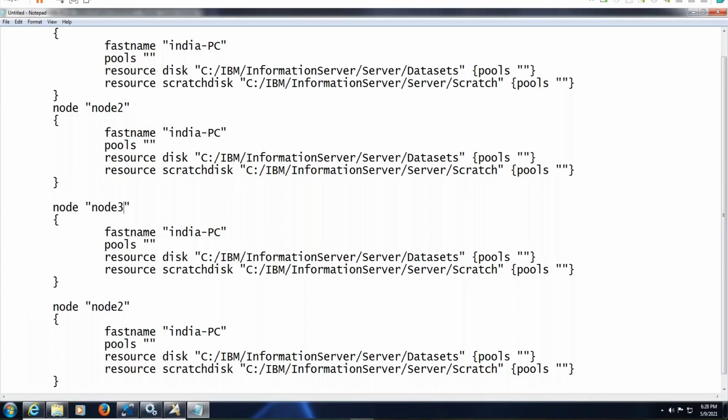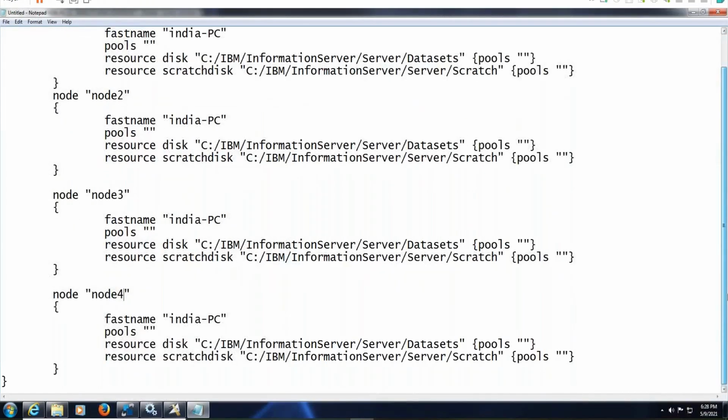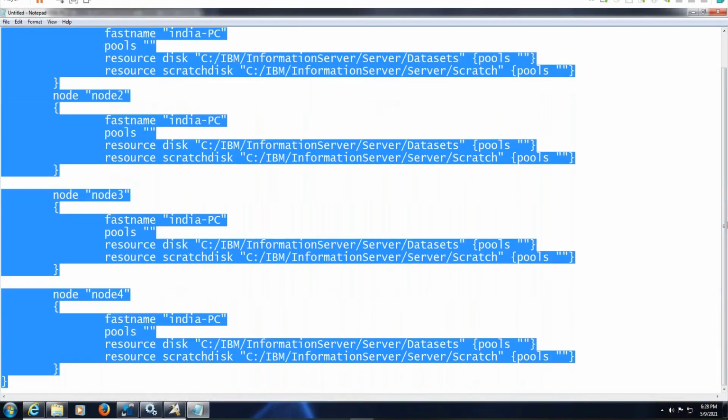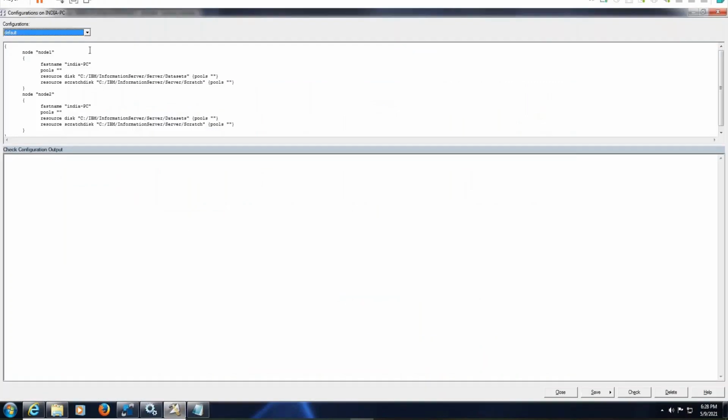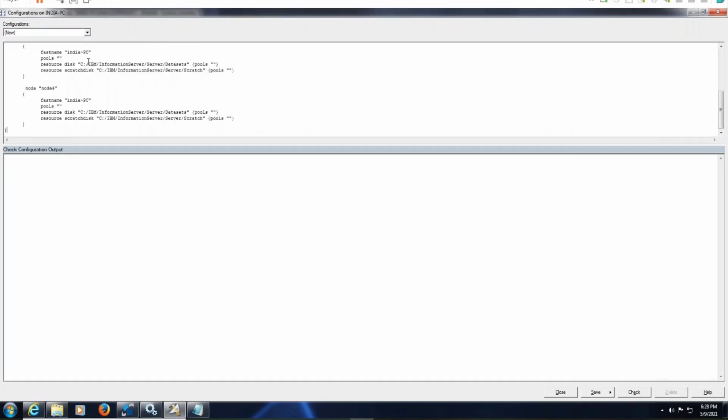This is node 3, node 4. How many nodes are there? 1, 2, 3, 4. Copy with Control A. The rest of the options are the same. Click on New to give the new configuration. Now save this: click Save Configuration File as, and save it as 4 node. Click on OK. Close.